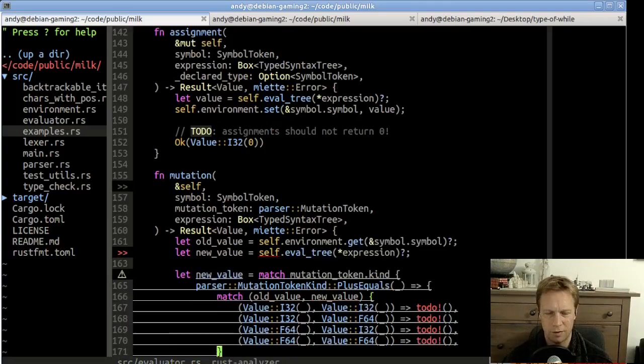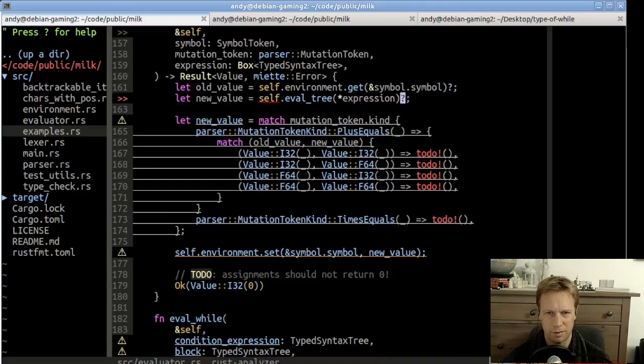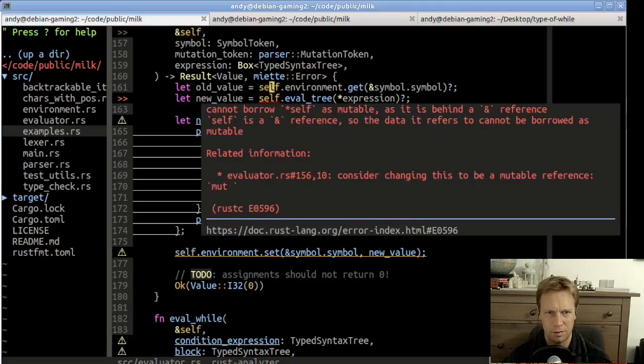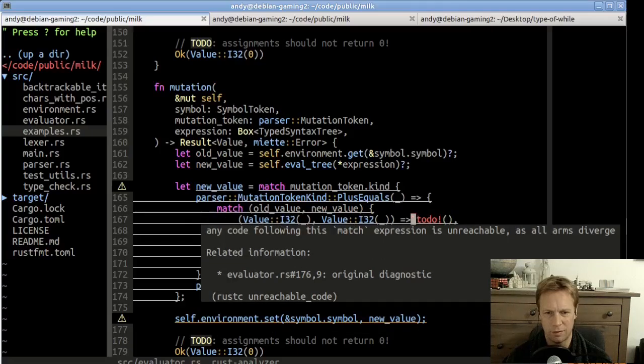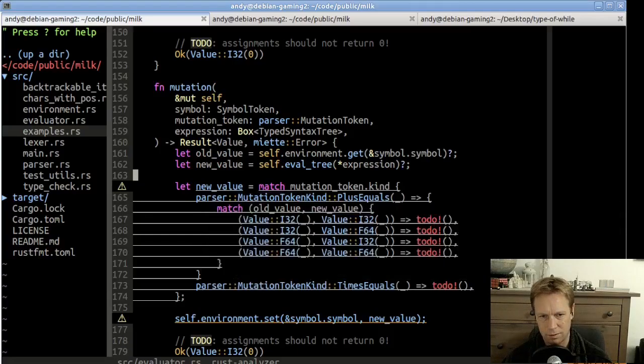So there's lots of different types that these things might be. Why are you complaining? Mutation should take a mutable reference to self, same as all these other things, because it might change the environment. Okay, so we've been told it's a plus equals, and the two values are both I32s. So, is this okay? I think this is okay. There's going to be a load of types here eventually, and some of them are going to be custom user-defined types, so we'll have to deal with that. But for now, it's quite simple.